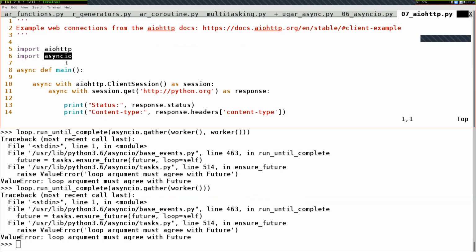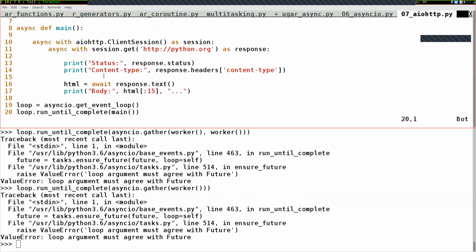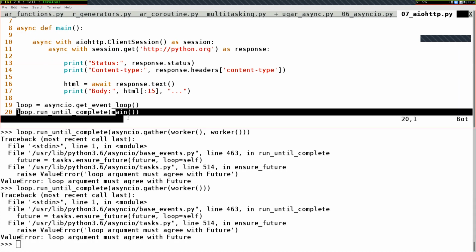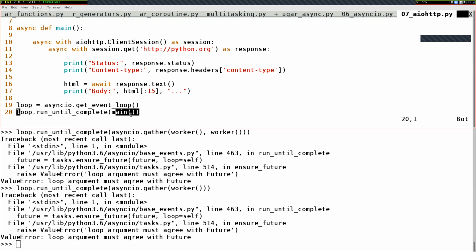Importing AIO HTTP, Async Io. And you can see there's a bunch of these different async calls throughout here to make stuff work, and then some awaits as well. And so the way that we should be thinking about this, again, is always find what our event loop is. So down here at the bottom, this loop variable, getting the event loop right here. And then we're running until complete, just one function, this one main function, by itself.